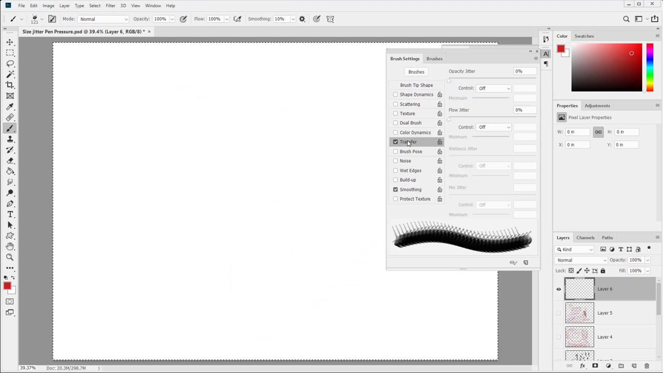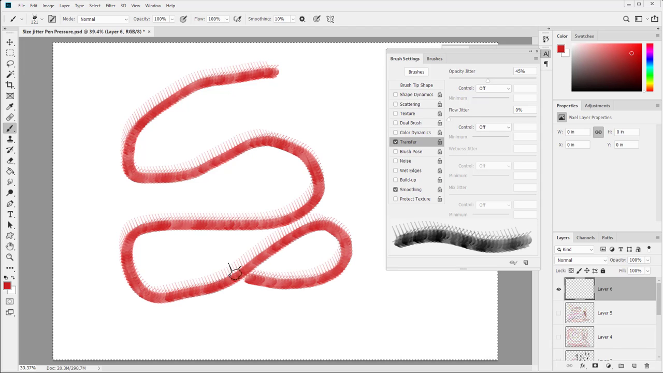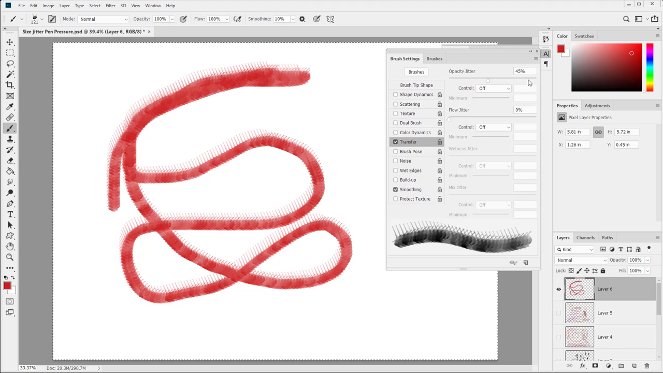That's controllable within the transfer. So if we increase opacity jitter, we'll see that the opacity is changing. But if I cross back over where it was already pretty high, it remains pretty high, right? So it's 45%. But if we do a flow, this is where it gets absolutely insane.